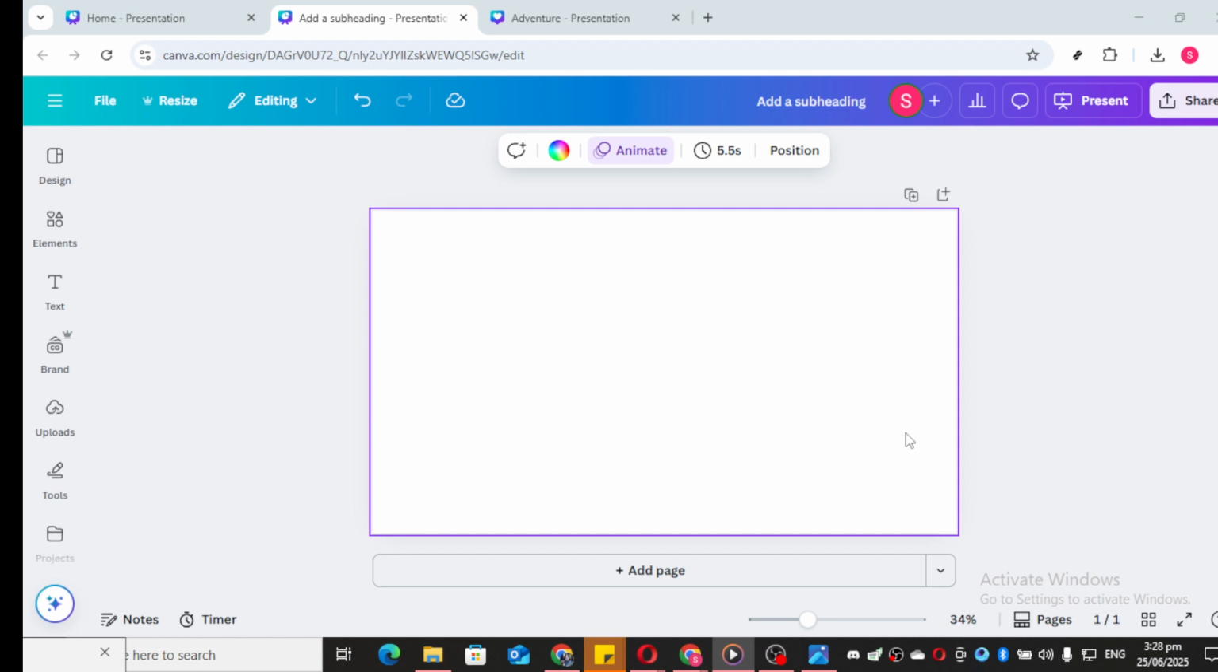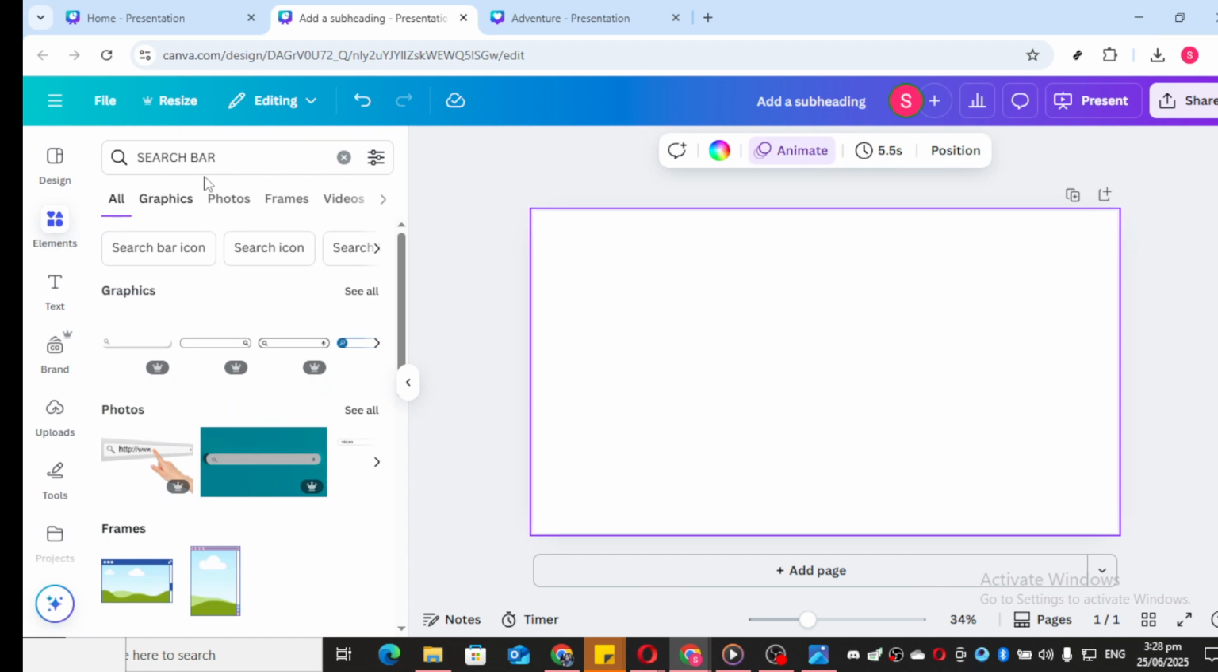Once you're in, navigate your way to the left-hand side and find the Elements tab. Click on this to access a range of creative tools at your disposal. Here, you'll want to look for the search bar. In the search bar, type what you're looking for.